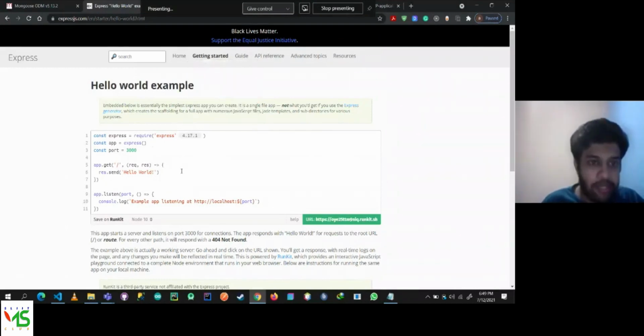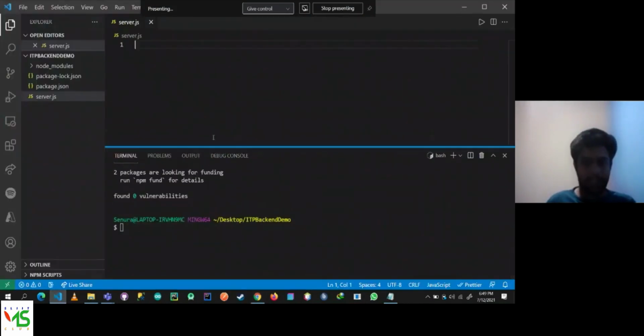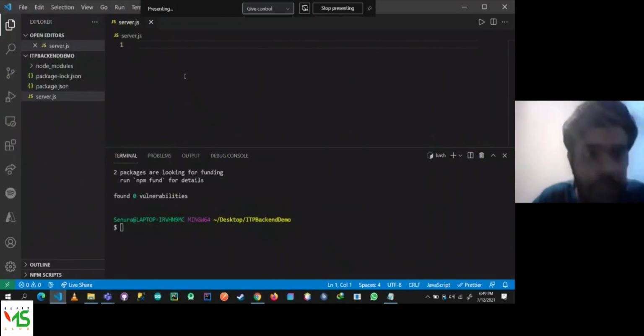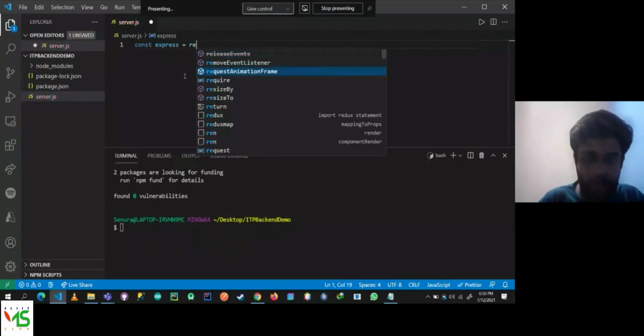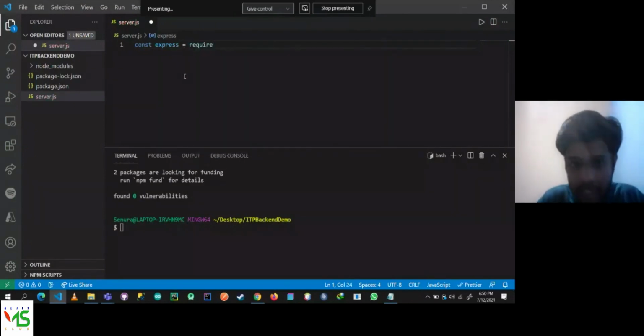So this is the implementation for setting up a simple Express server. So let's move back to the server.js file, and here I'm going to set up a simple Express server by writing const express equals require. I'm going to import the Express npm package that we have installed.